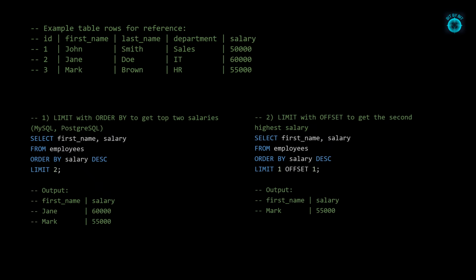First example. We select first name and salary. We order by salary in descending order. Then we apply LIMIT 2. That returns the two highest salaries. The output shows Jane with 60,000 and Mark with 55,000.